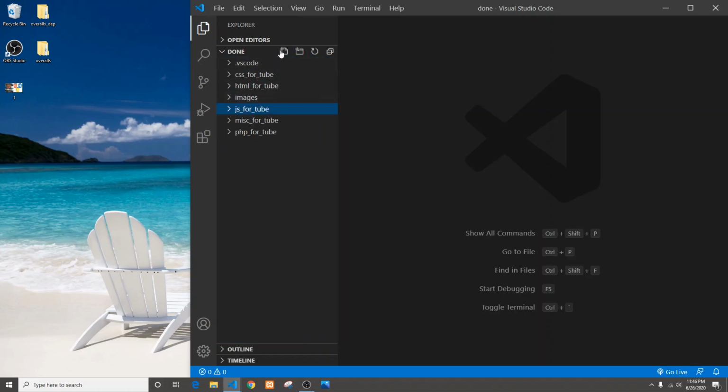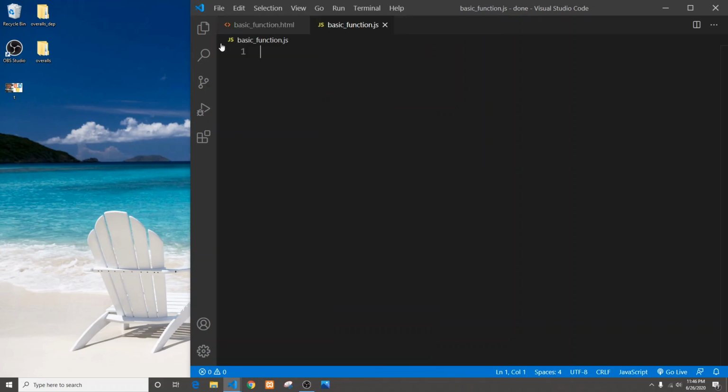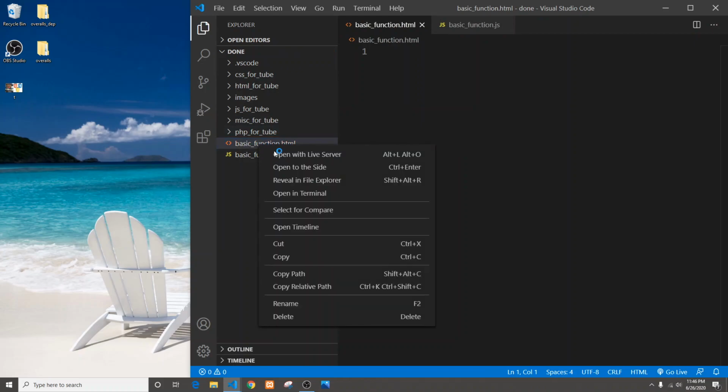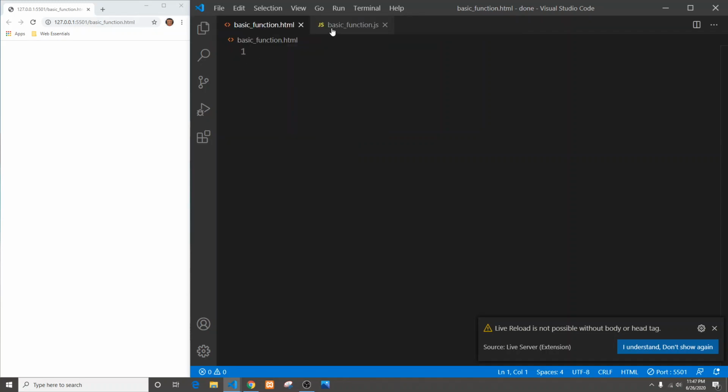All right, so let's go on ahead and click the new file. Let's go down here, new file, and we're going to call this basic function .html, and we are also going to have a basic function JavaScript file. Okay, and let's close this and reopen it and open this with Live Server. And we'll close that. That's good. And we can now minimize that.